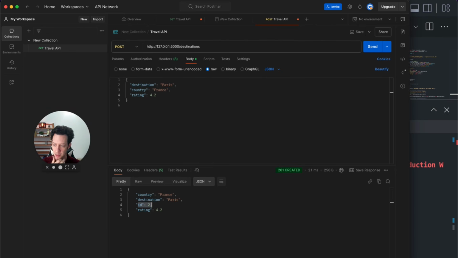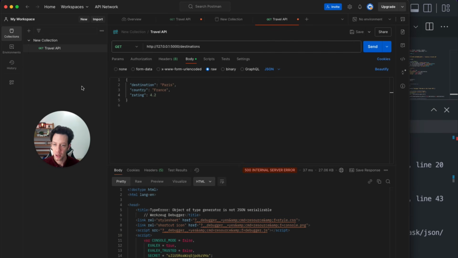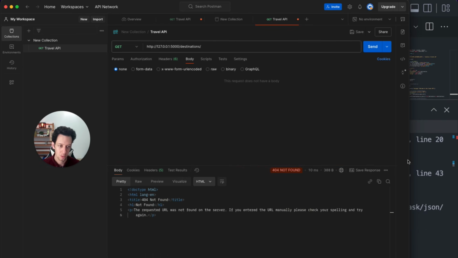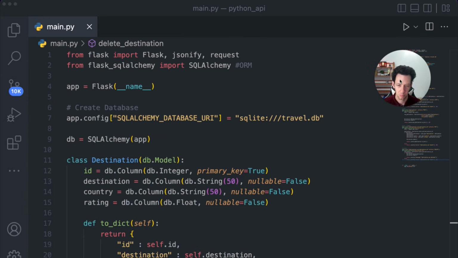Okay, let's now get all the destinations back. So if I go back to get, we've added 2 resources. If I click send, you can see, okay, so now we have destinations, send. Okay, we're getting an internal error.